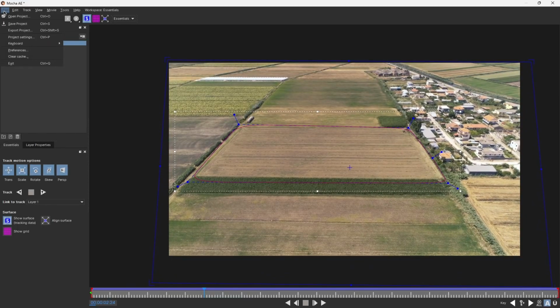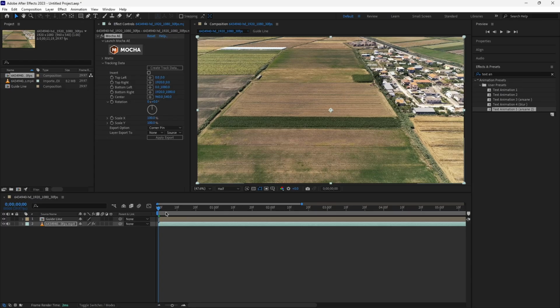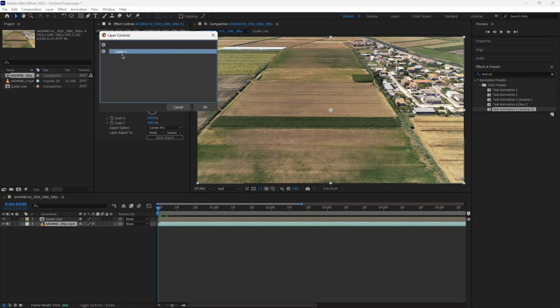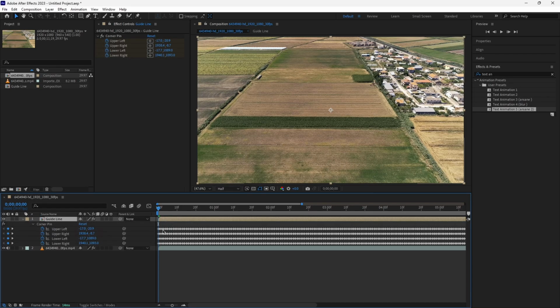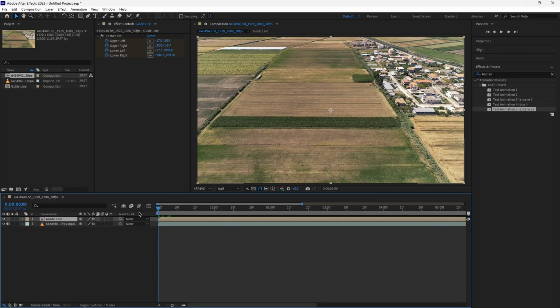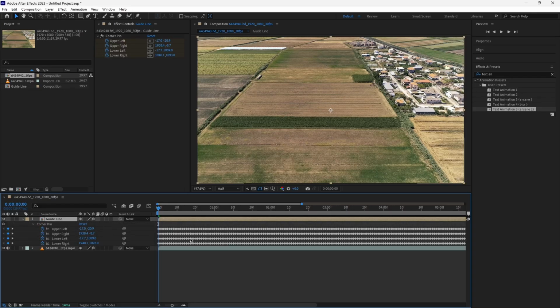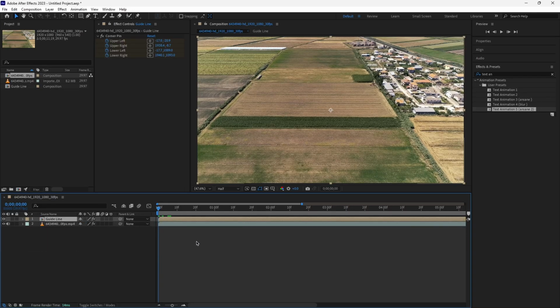Now, once the tracking is complete, save the project inside Mocha and close it. Back in After Effects, go to the effect controls of your video layer and click Create Track Data. From the dropdown, select Layer 1, then click OK. Next, under Export Options, choose your pre-composed layer, then click Apply Export. And just like that, the tracking data is now applied to your pre-comp, which means your guideline follows the movement of the footage perfectly.